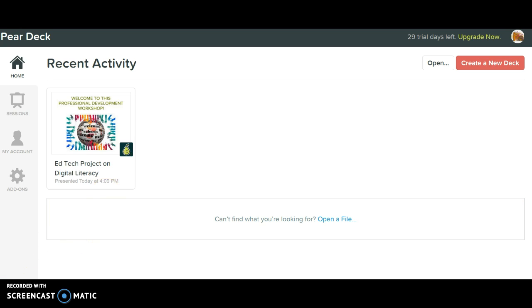So that is how Pear Deck works, and thank you so much for your time. If you have any questions, please don't hesitate to email me, and I can share with you what I know, but I'm still a beginner and still in the learning phases. But again, it's exciting and a wonderful way to engage students, and I've seen the power of this tool already and look forward to using it more in the future.